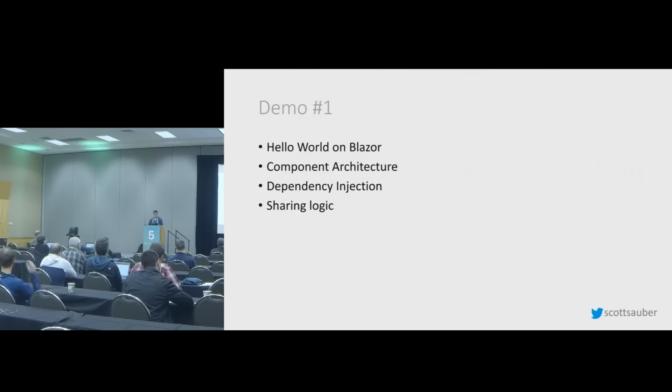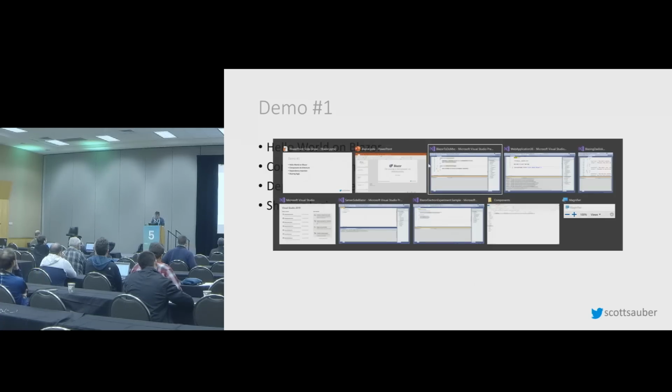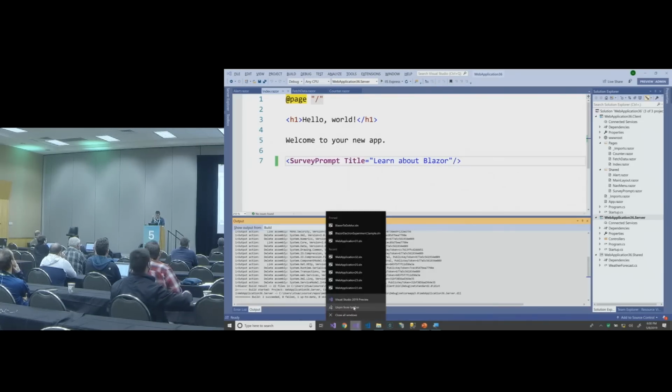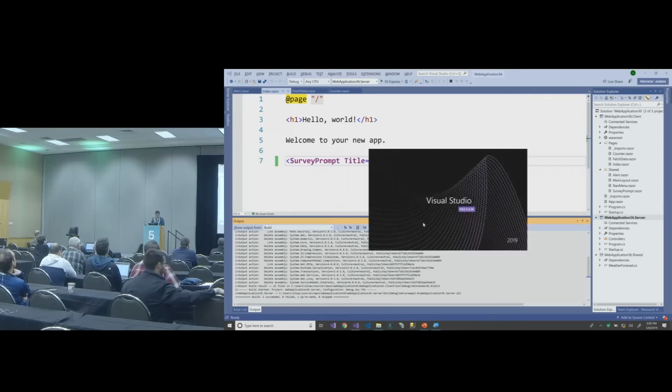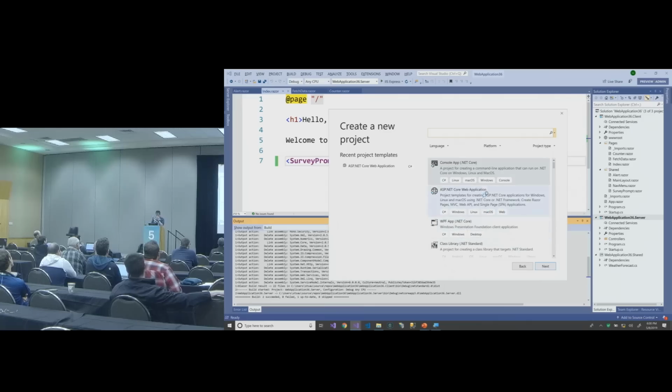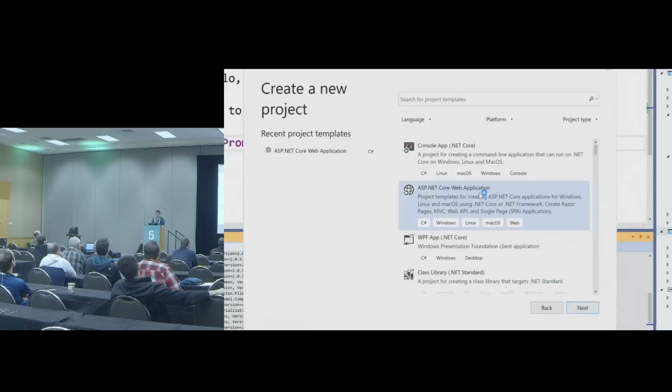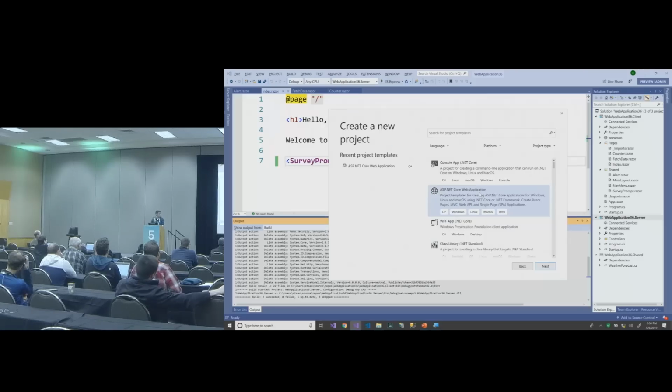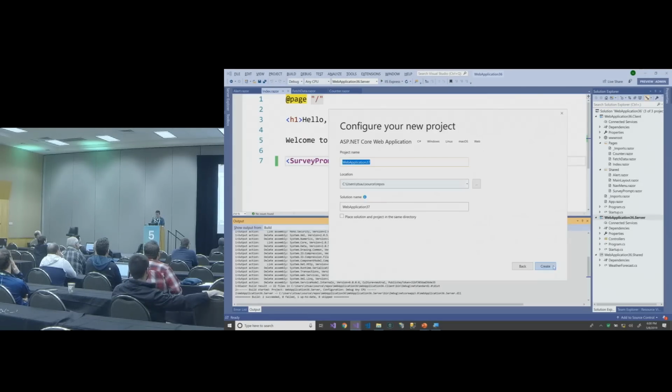All right, so I'm going to start doing a demo, if that's cool with all of you, because I'm sick of talking. So if I want to create a new Blazor application, I'm just going to fire up Visual Studio here. I'm going to say create new project. And you actually select ASP.NET Core application. So I'm going to say next. Web application 37 sounds wonderful.